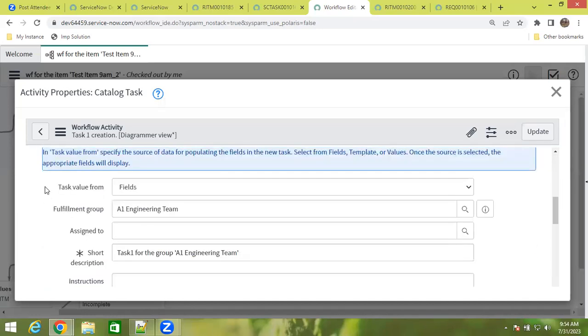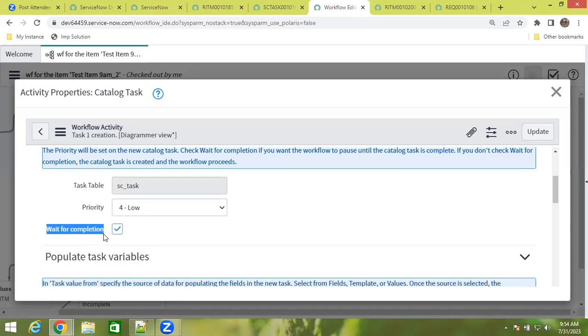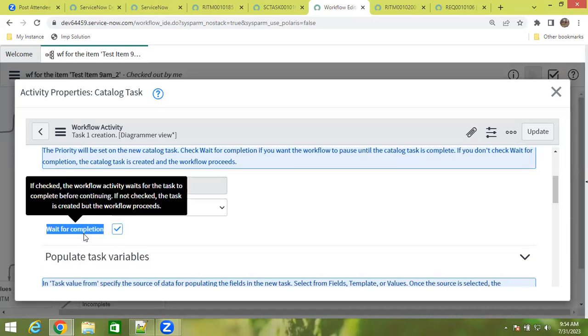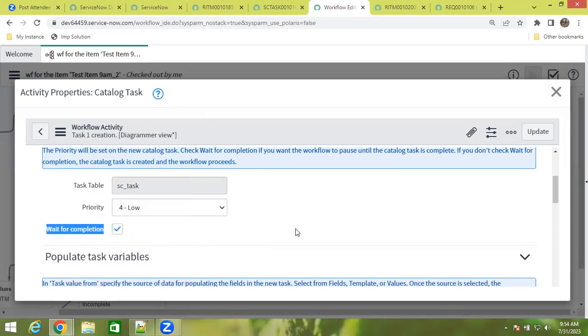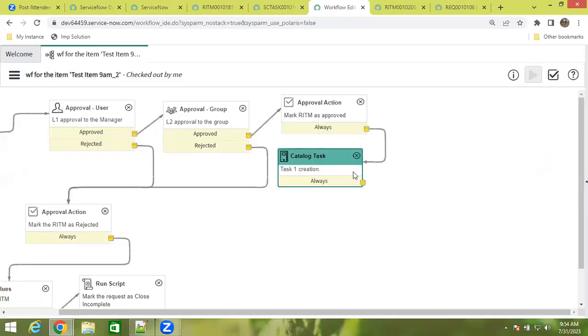So wait for completion. So whenever this is checked to true, right? So the workflow will wait till this task is completed. Then only execute the next set of actions. So till this task one is completed, no further activities will be executed. Getting it? So that's the most important.